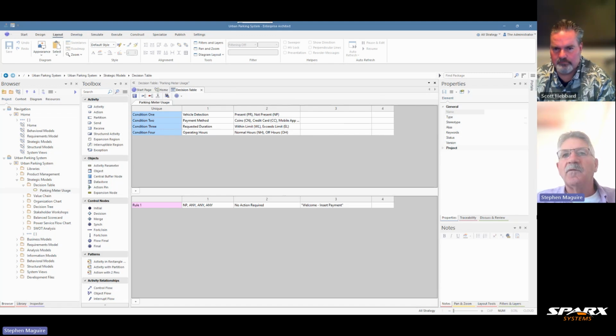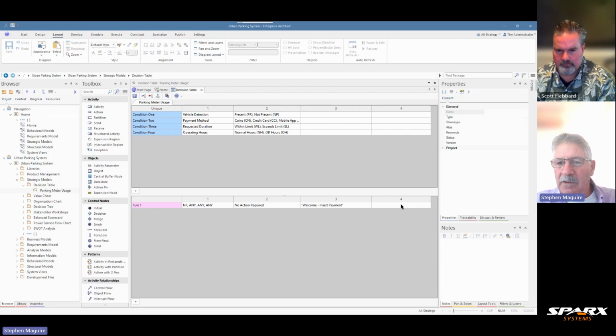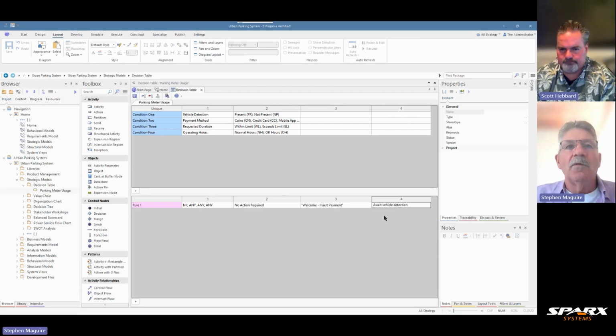And this is what the system is doing, or what its actions kind of have to be. And what it's going to do is it's going to be waiting for the vehicle to turn up. I'm going to expand this column a little bit, and in this one I'm going to put in await vehicle detection. So that's what's going on there.